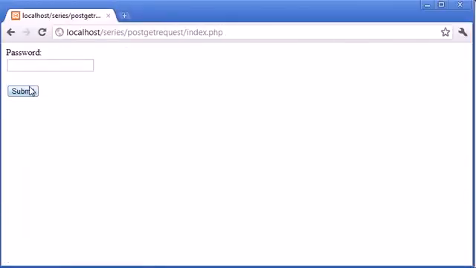Okay, so let's go back onto our page. Now I'm going to submit it without entering anything, and it says please enter a password. Now I'm going to enter a password, just absolutely anything, into the form and click submit. That is incorrect. Now if I was to type pass123 and click submit, we've validated that as correct.